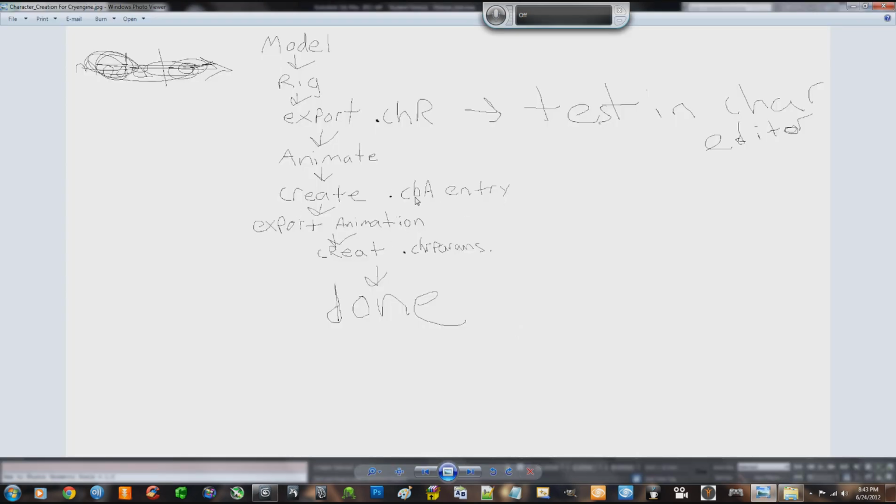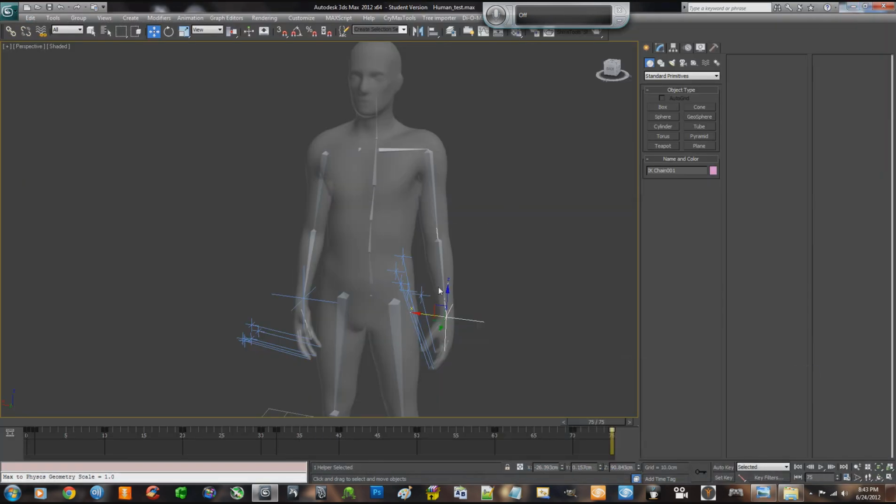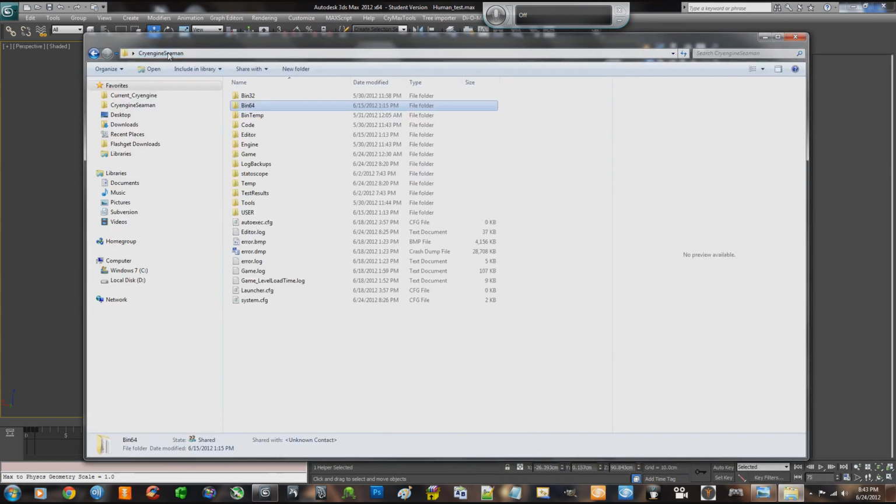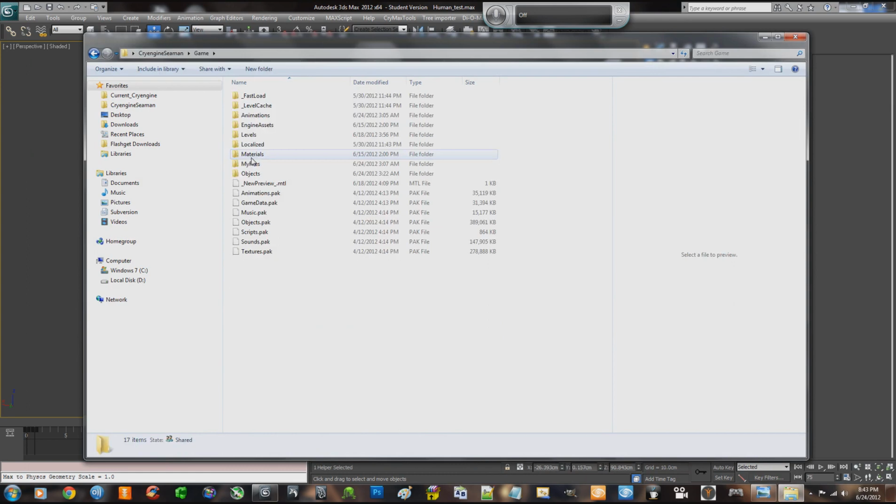Create the CBA entry. Now this is probably one of the most complicated parts of the process, creating the CBA entry, but don't worry about it. Okay? Let's go ahead and do that. So on the Cryengine root directory, let's go to the game and make sure you right click. I'll use 7-zip. Okay, I use 7-zip.